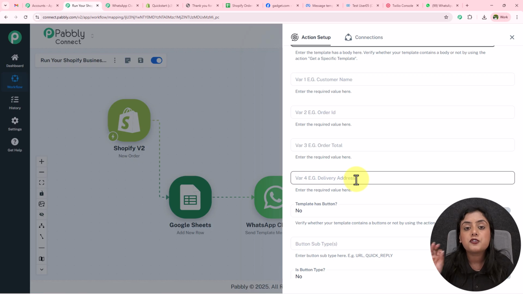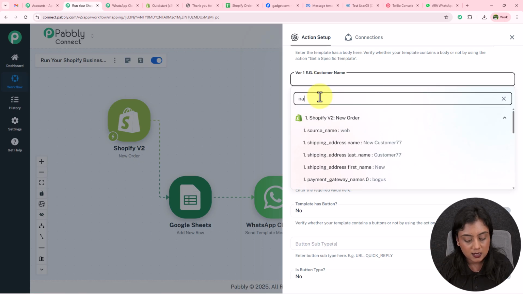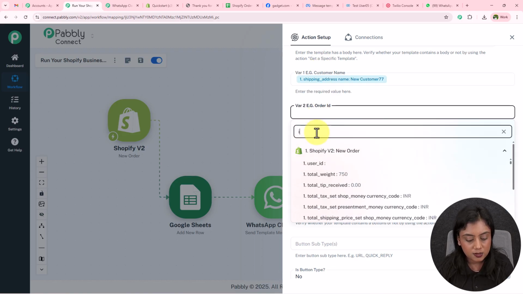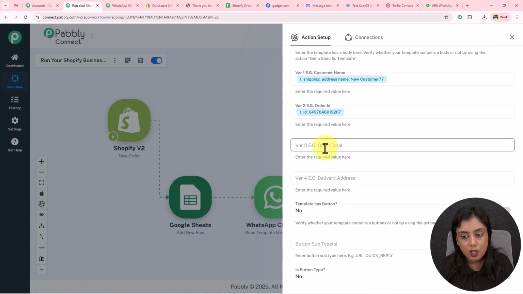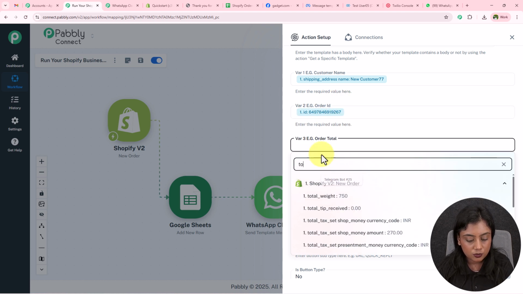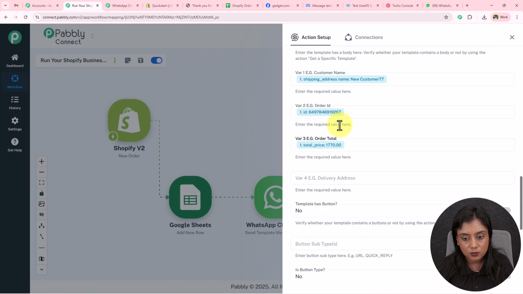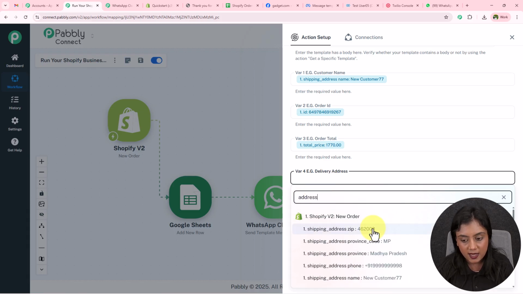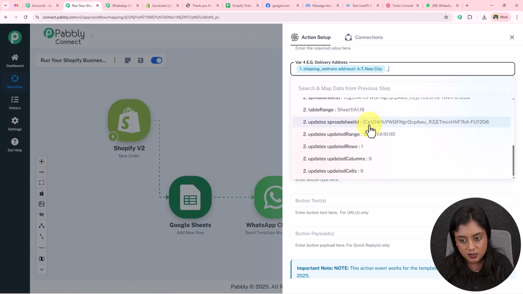Now over here, we are going to map the data of the value of these variables. For the name, I'm going to search for the name right here and map the data. For the order ID, I'm going to search for the order ID right over here and map the data. For the total, I'm going to search for the total right over here and map the data of the total price. So this is the price, okay? And lastly, for the address, I'm going to search for the address, and simply map the data of the address right here.